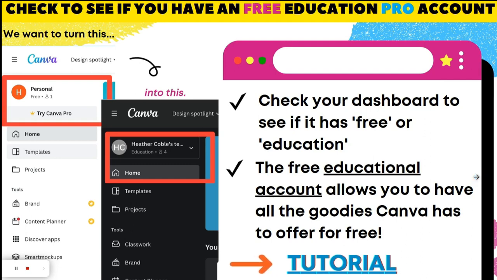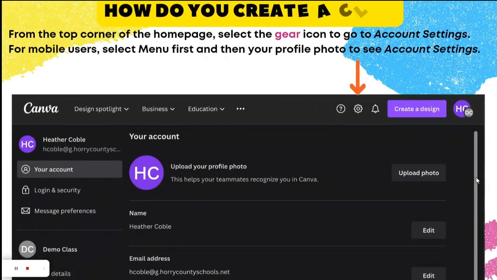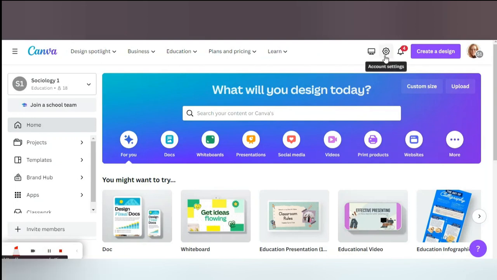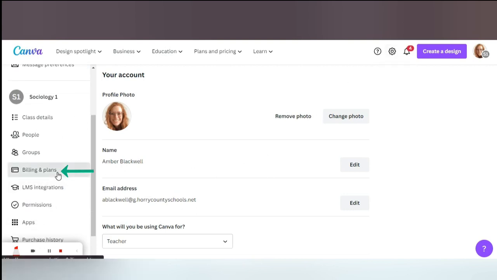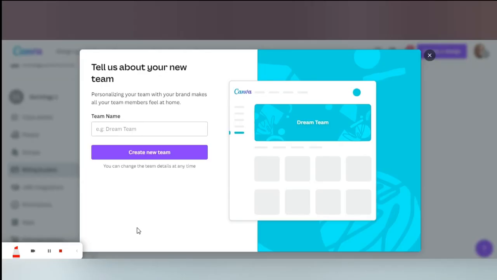All right. Our first thing we want to do is be able to create classes within Canva. And you can do this one of two ways. On your account, you're going to want to go over to the settings, this little gear button up at the top. And you're going to click on billing and plans. From there, at the bottom, you're going to create a new team. And this would be for each class that you have.